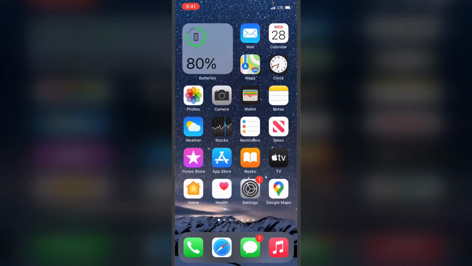That's how you can add a battery percentage widget to your home screen on iPhone iOS 14.